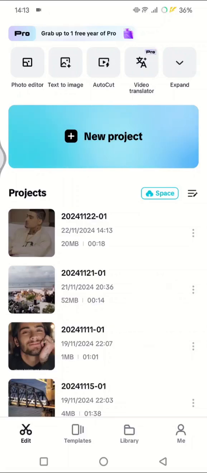On today's tutorial, I'm going to show you how you can remove swear words from your video using the CapCut mobile app. So if you want to beep out the swear words or the bad words in your video, you can just use CapCut.